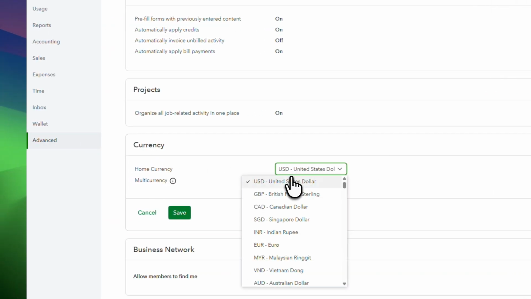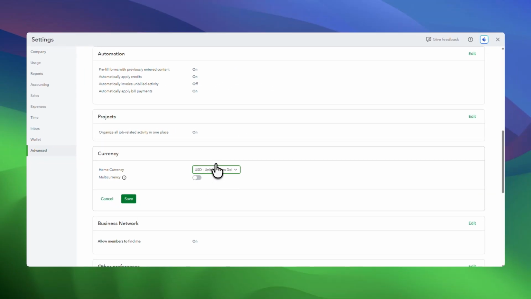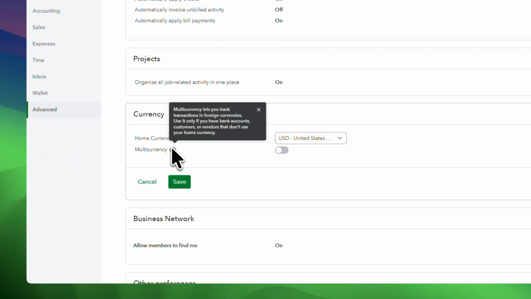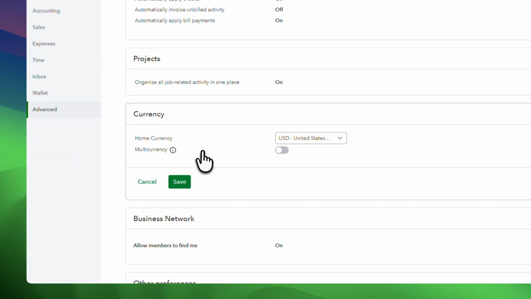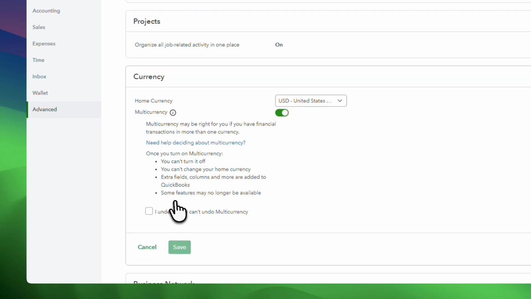Open the drop-down menu and select the functional currency you want QuickBooks Online to use as your main or base currency. This choice affects how your books are organized and how financial reports are displayed, so make sure you select the correct one for your business before moving on. Next, turn on the multi-currency switch, or check the multi-currency box, depending on the version of QuickBooks Online you're using.